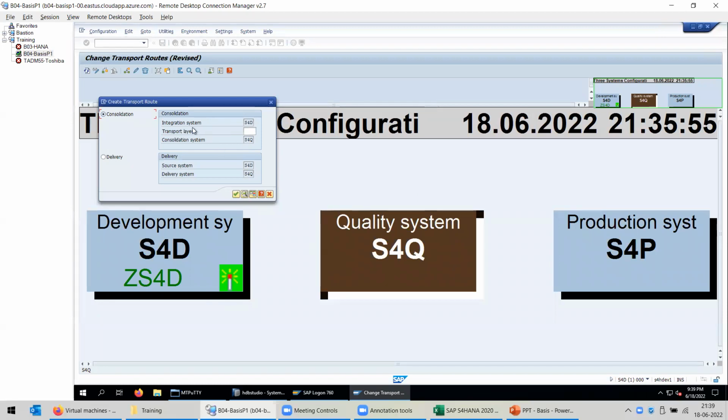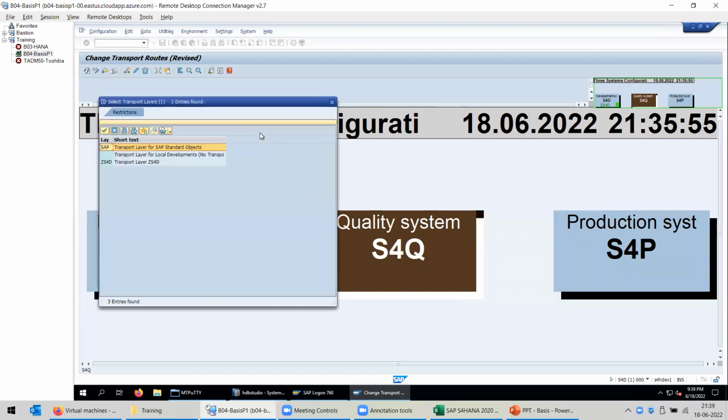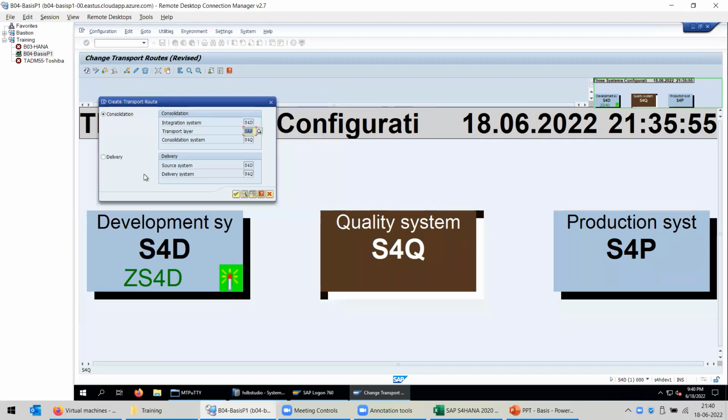So it is asking for the transport layer. What transport layer do you want to select for this? Here you already have 2 options. One is a transport layer for your Z objects, and the other is a transport layer for your standard objects. So everything is there in the system. You just have to select what transport layer. For example, I will select the transport layer SAP for the consolidation route.